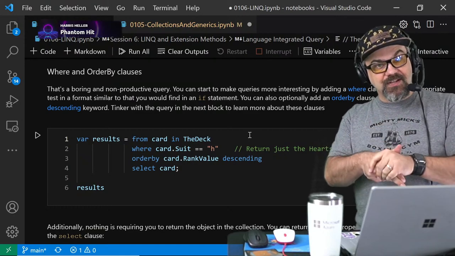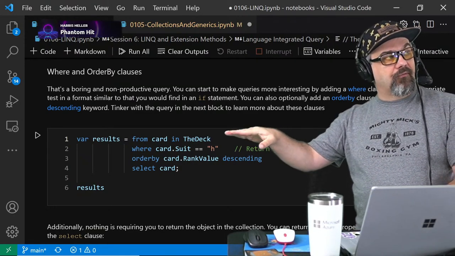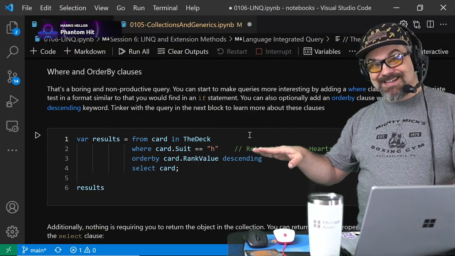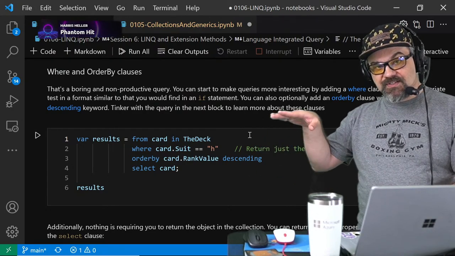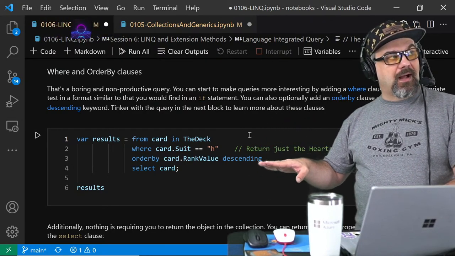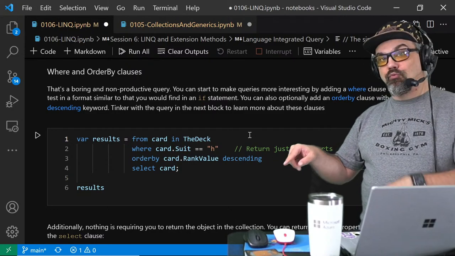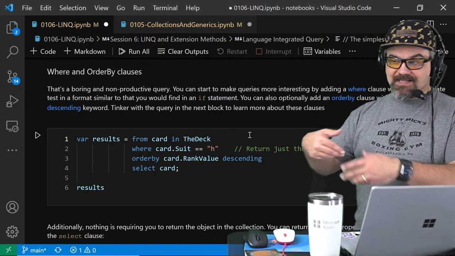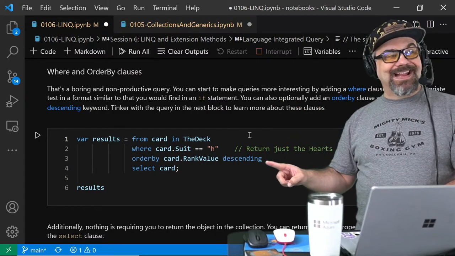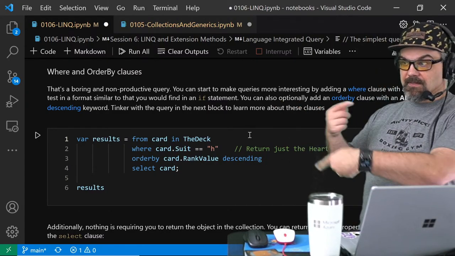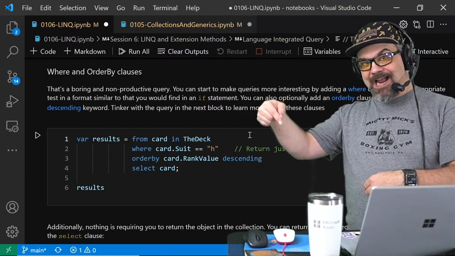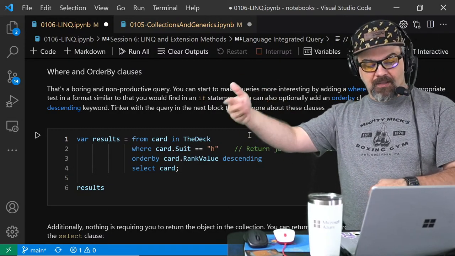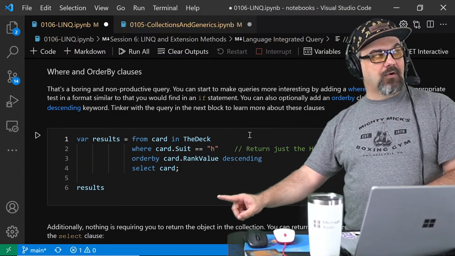So when we want to test for equality, we need to use double equals, okay? We can also use an order by statement. So we have our from, our where filter is next in the order of the statement here. Order by, and then, so we're going to order by the rank value, okay? So we go 2, 3, 4, 5, 6. That's our rank value. We're going to order that descending. So we end up turning it the other way. Ace, king, queen, jack, 10, 9, 8, blah, blah, blah. And select out those cards.